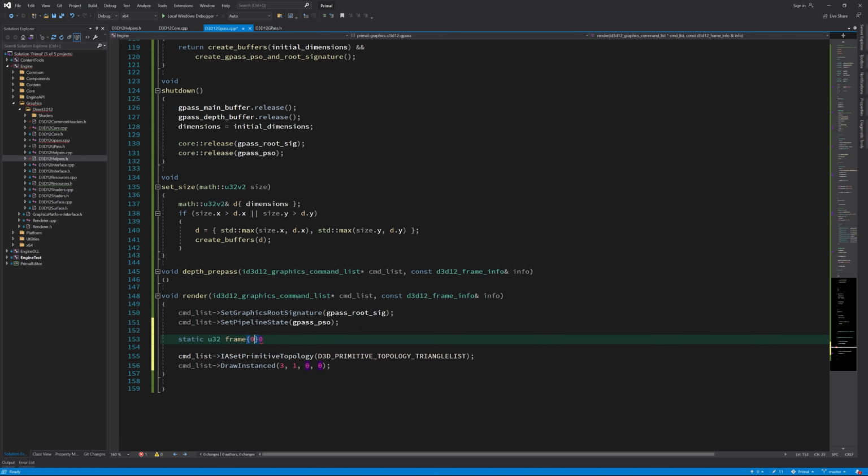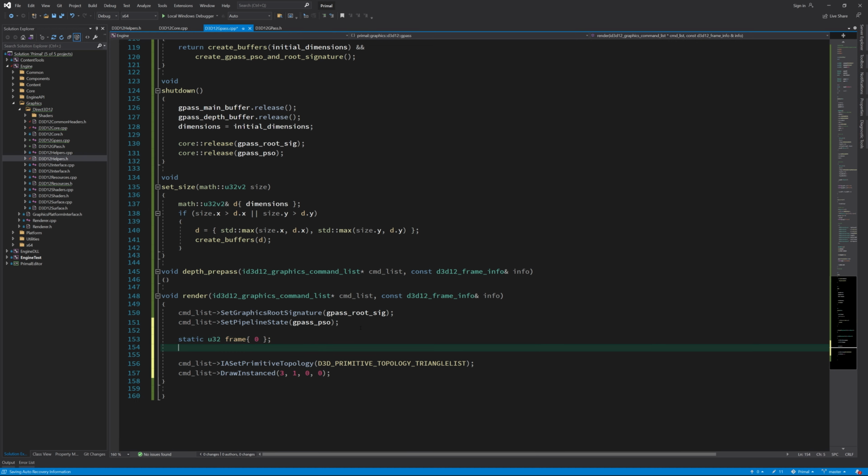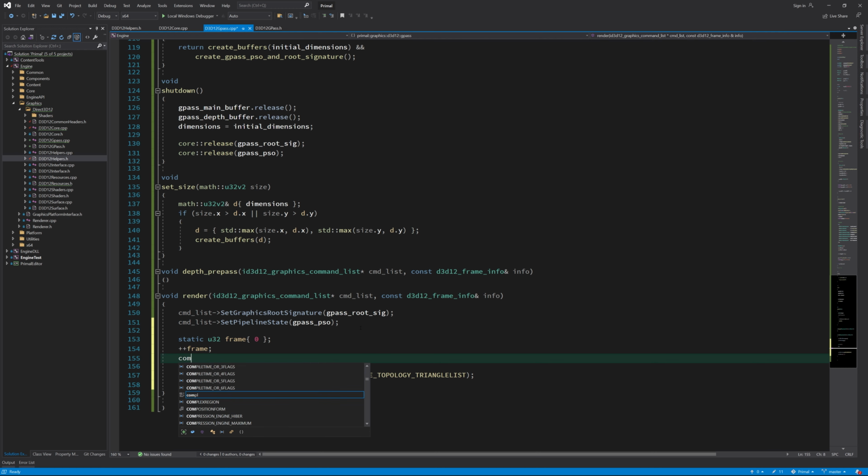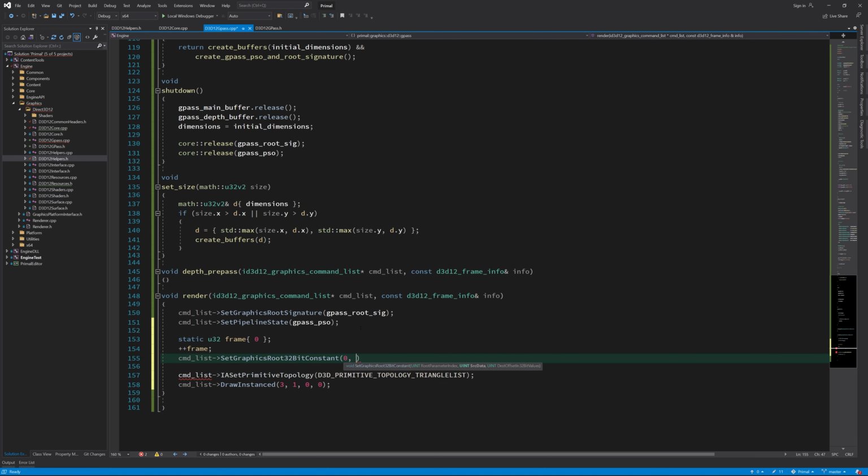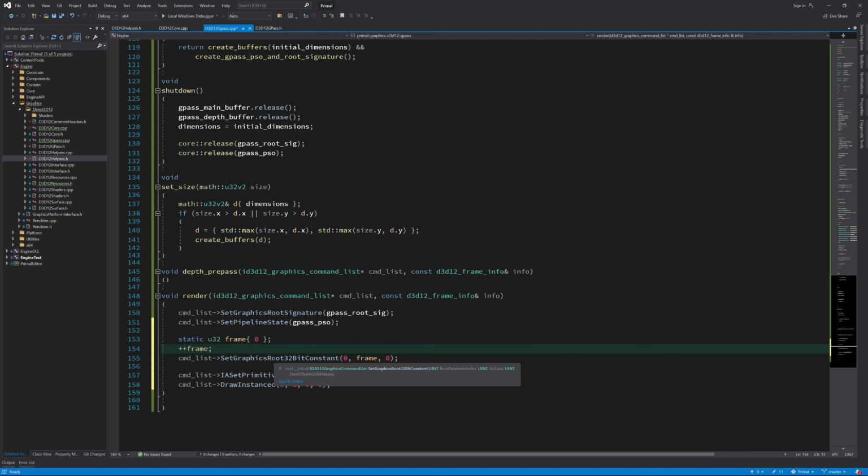Since we created a root signature with one 32-bit root constant, we can use it to send the frame number to the pixel shader. Remember, this is still scratch code so that we can set up and test the gpass submodule. In reality, I would pretty much never use a static variable like I'm doing here.